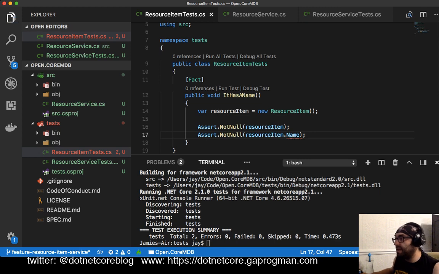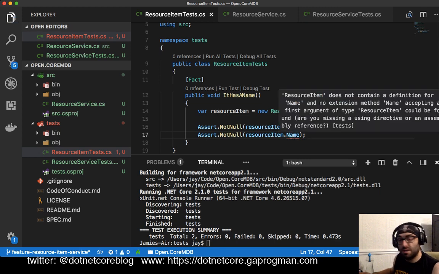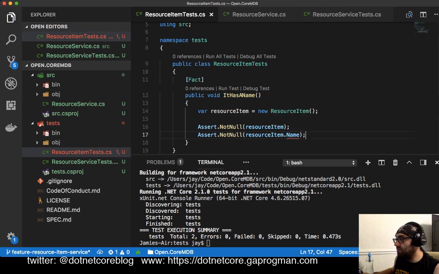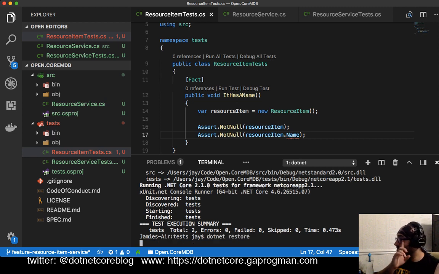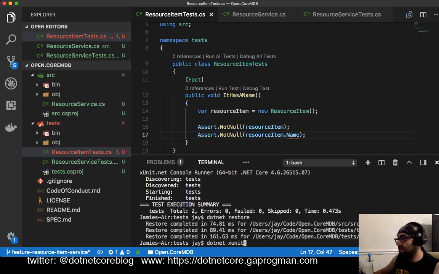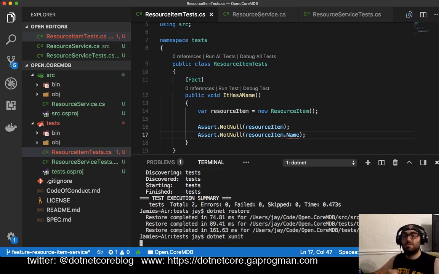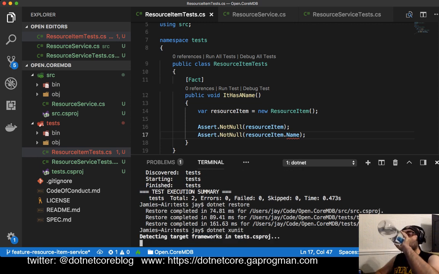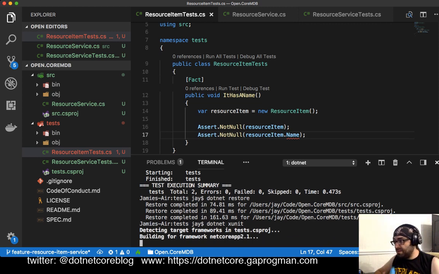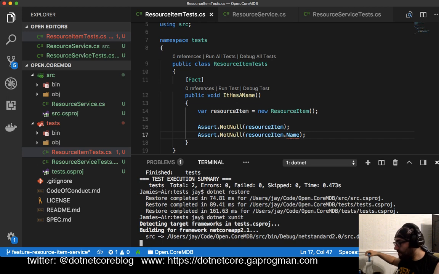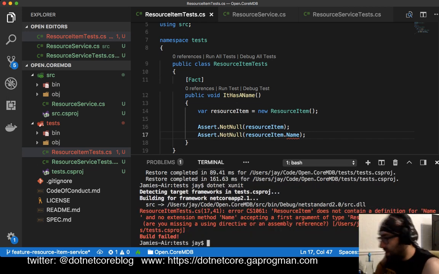Right. That's going to complain, and we'll see why in a moment. If I hover over it, I don't know whether that shows up, but it says basically resource item does not exist. Let's do a restore, and let's do a run when it restores. .NET xUnit. This is going to get gradually slower and slower as we do this, but you'll be able to see as we build this up.